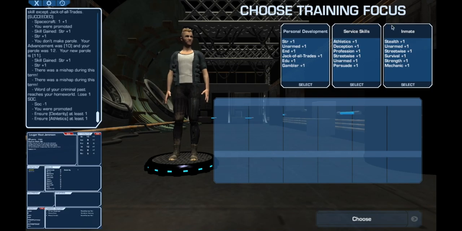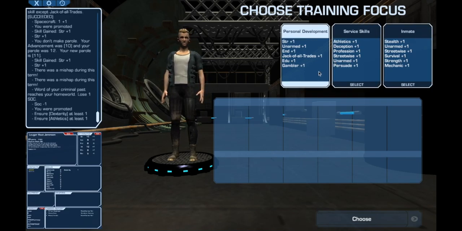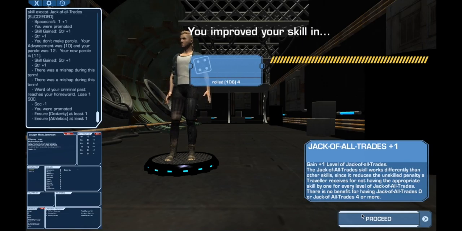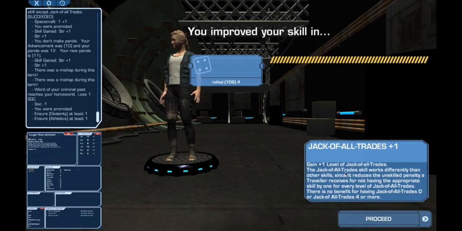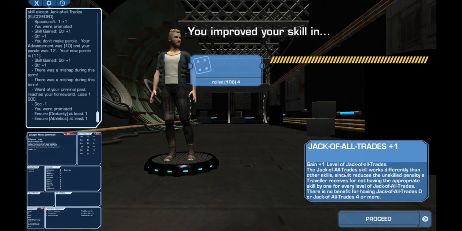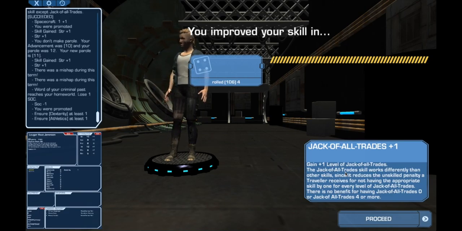And now I can choose my training focus because I got that promotion. Again, I'm going to try personal development because I want that jack of all trades. Come on. Yay! Woohoo! Jack of all trades. Jack of all trades is a lovely skill. What it does is normally when you don't have a skill and you need to use it, you suffer a negative 3. But for every level of jack of all trades you have up to a maximum of 3, that penalty is reduced. Therefore, if you happen to get jack of all trades up to level 3, it's the equivalent of having all skills at essentially level 0, which is incredibly, incredibly powerful.